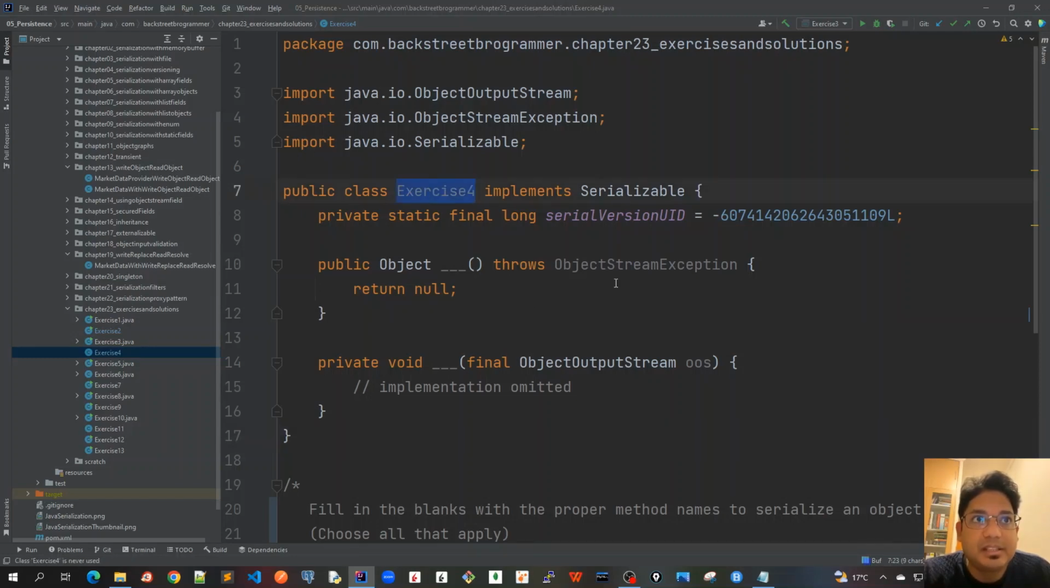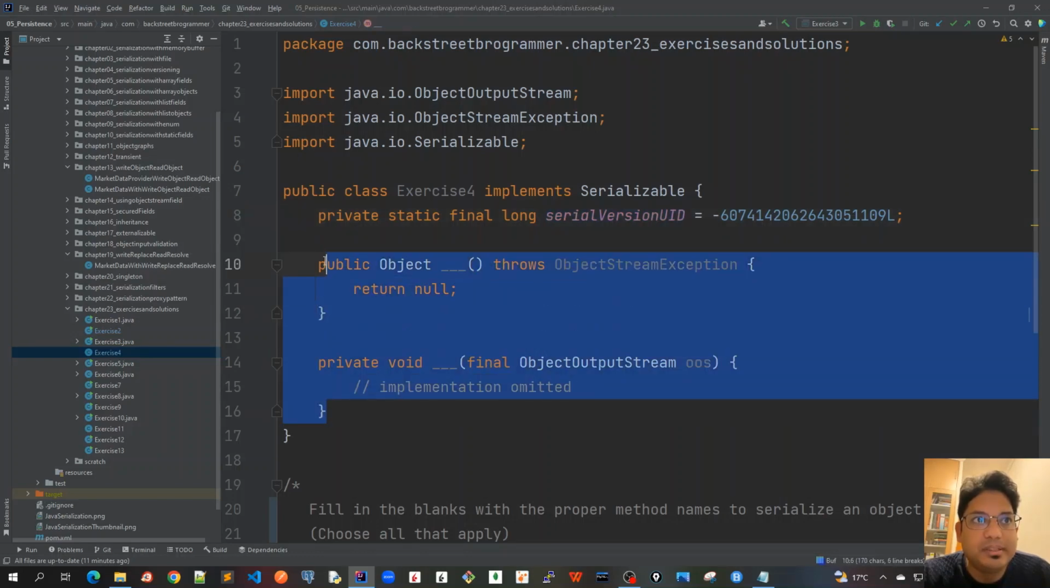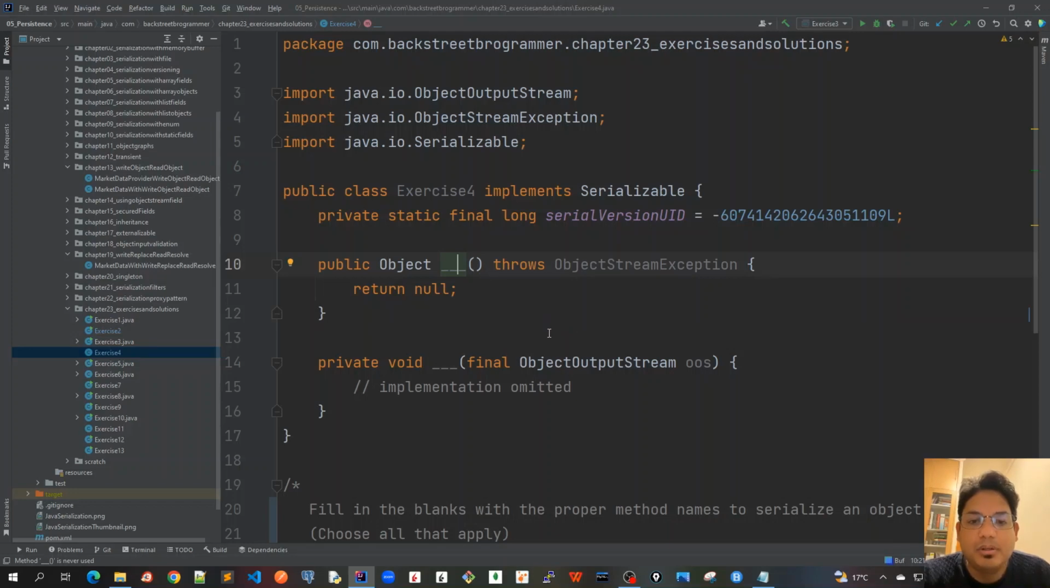This is a class, Exercise4, which implements the Serializable interface, and it has a serialVersionUID. Now it has two methods, and the method names are left blank. So this exercise is more about knowing the syntax of the methods that we write, because whenever we try to override the JVM default serialization process by using writeObject, writeReplace, readResolve, and readObject, we should be very sure what the signature of the method is. That is very important. That's why this exercise is about how well you know the syntax of all these methods.